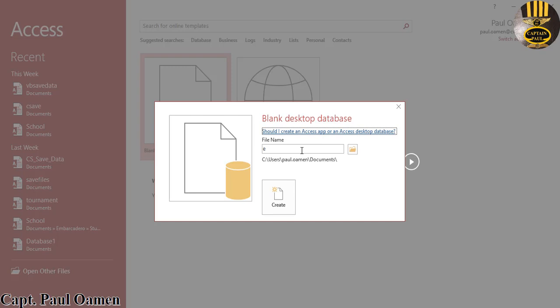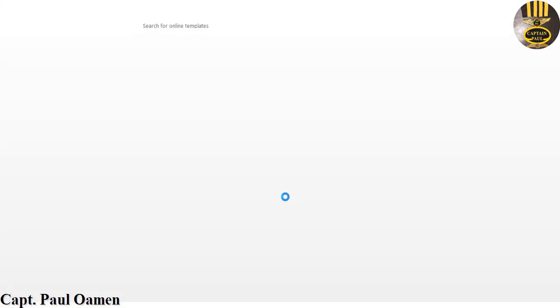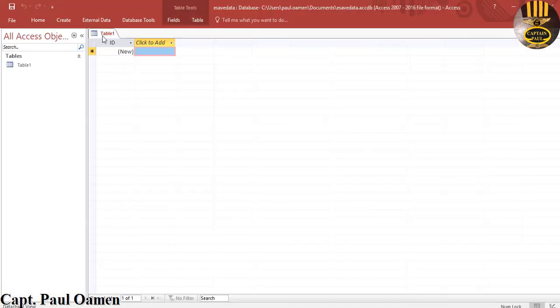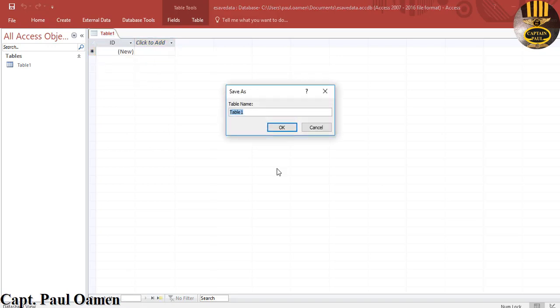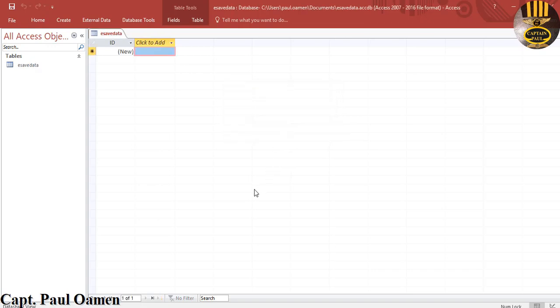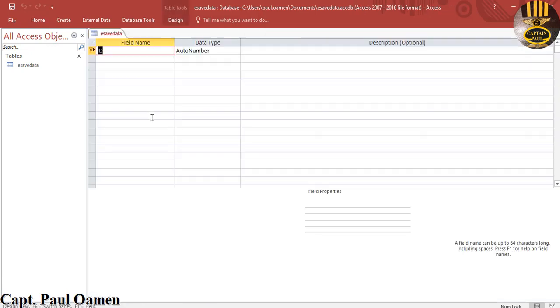I'm just going to call it eSave, employee save data. eSave, that's good. eSave data, let's put data on it. That's good. The E stands for employee. So I'm going to click on create. There, you see this? Right click on that table and save, and I'm going to change that to eSave data as well. That makes life easy when I want to connect my database. Click on okay.